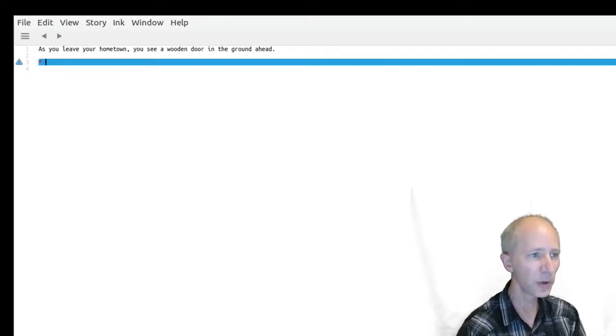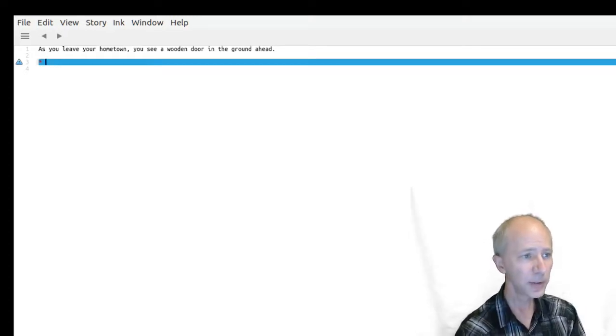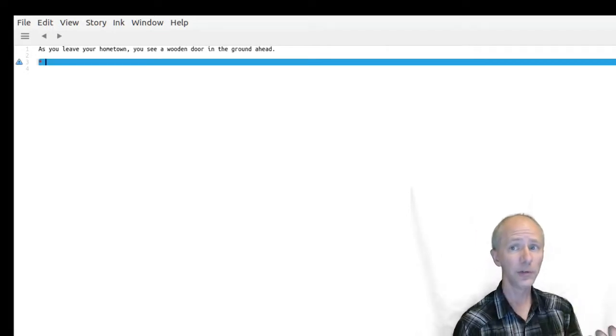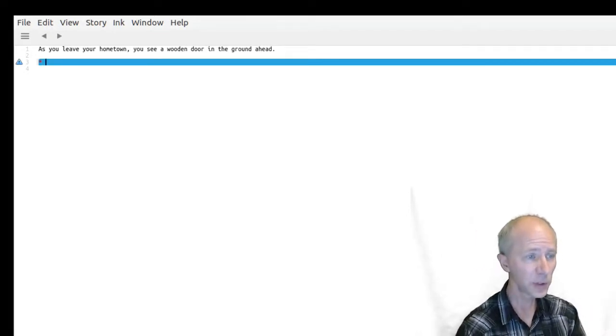So a divert arrow is actually an arrow that tells the game to go somewhere else. So first we're going to give it a choice. As you leave your hometown, you see a wooden door in the ground ahead. Obviously the 2 choices are ignore the door or open the door. Oh, actually, a third choice could be, look around and see if you find anything else. But I'm just going to do the 2 choices.